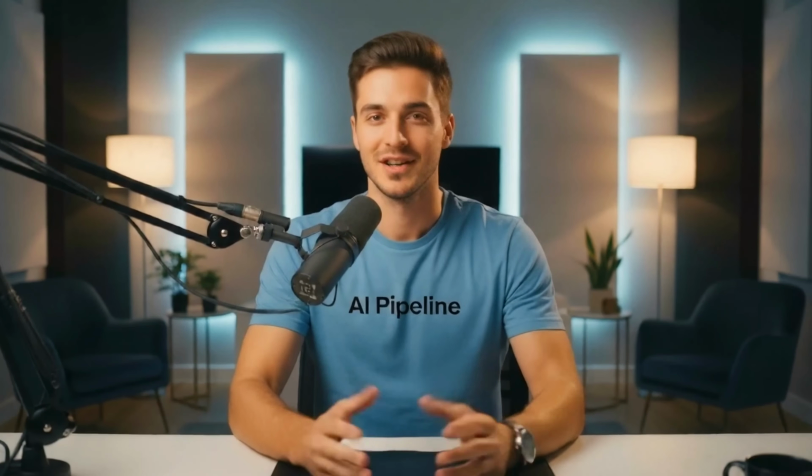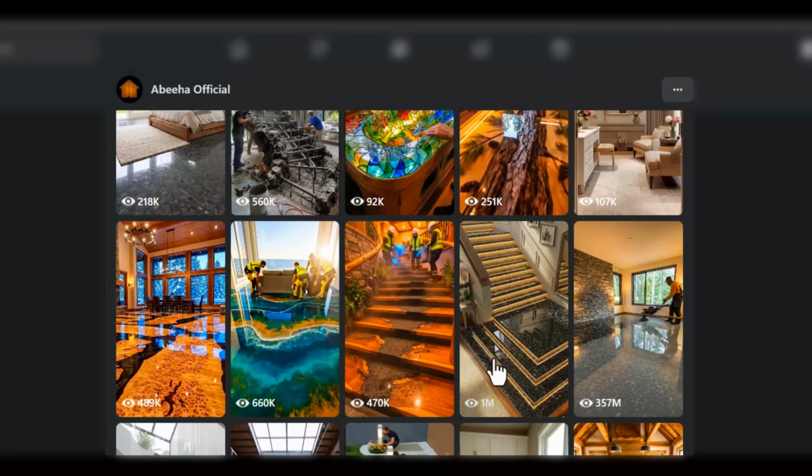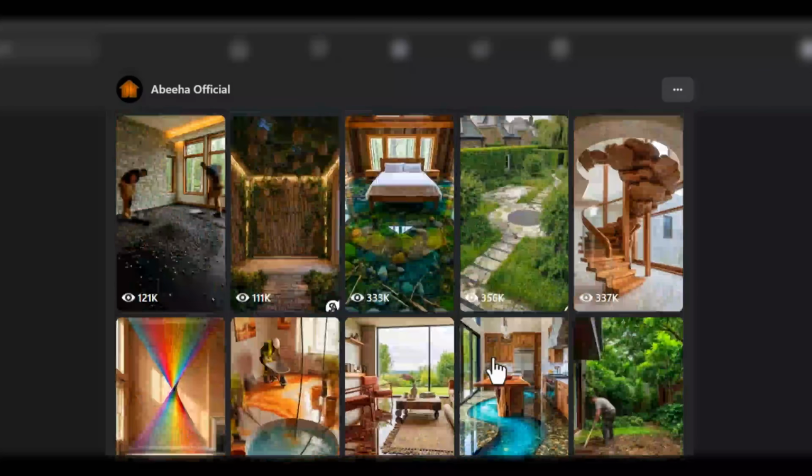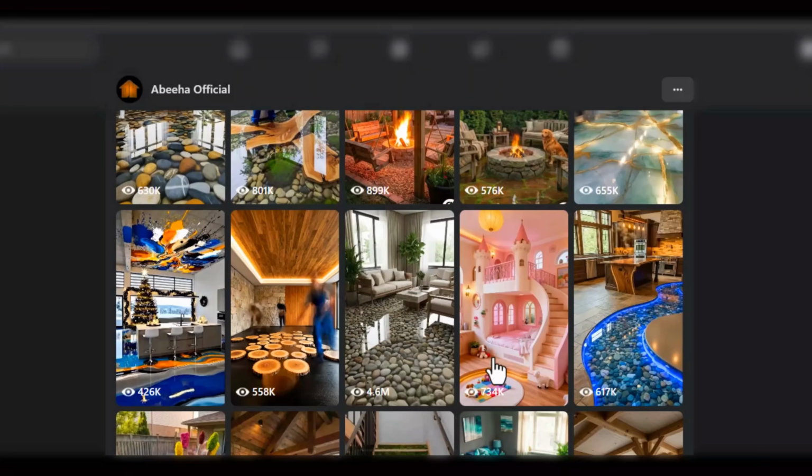Pretty impressive, right? Now, let's break down exactly how to make this happen from start to finish. To create a video like this, we're going to be working with 3 completely free AI tools, and I'll explain exactly what each one does in our workflow.